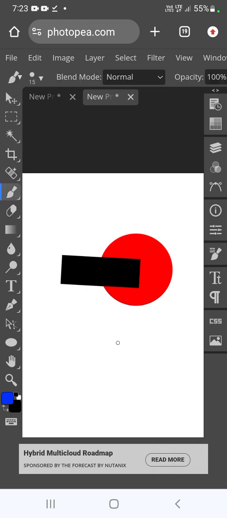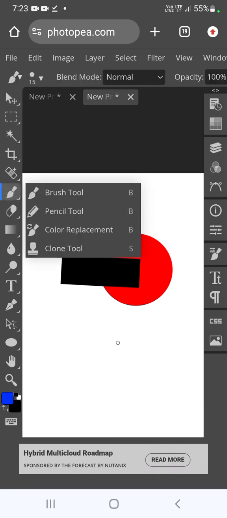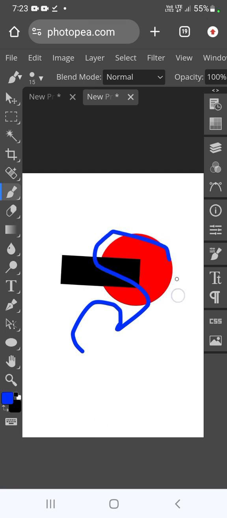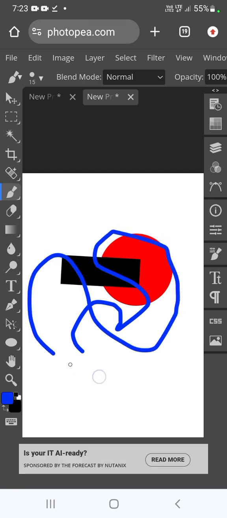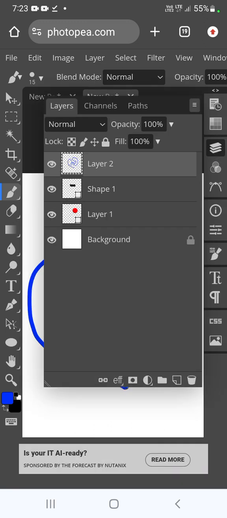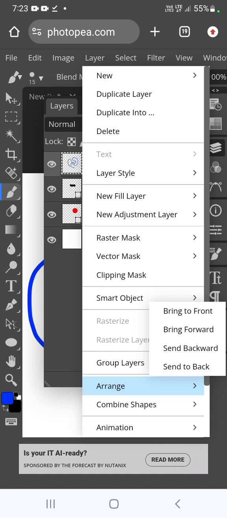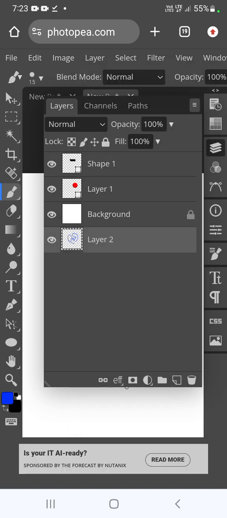If I use this brush tool and draw something like this, you can make out it is in this particular layer, and I want this layer to go one level down. So I will go to layers, arrange, send to back. It has gone behind this particular background, so it is not visible.